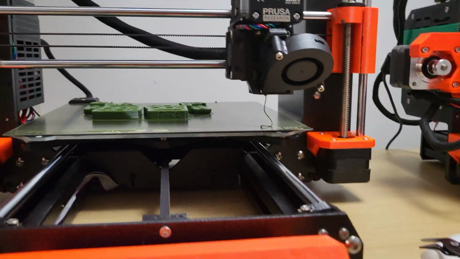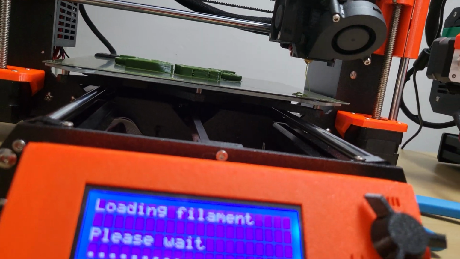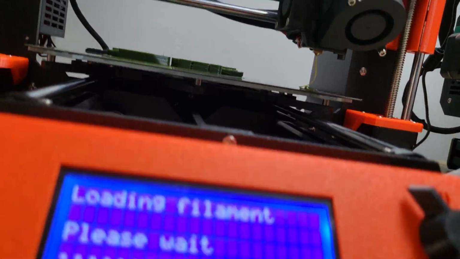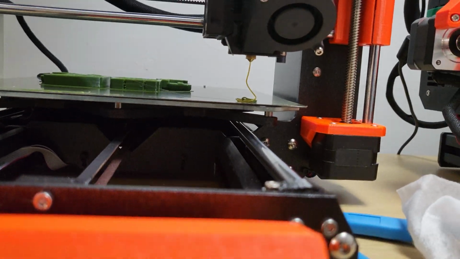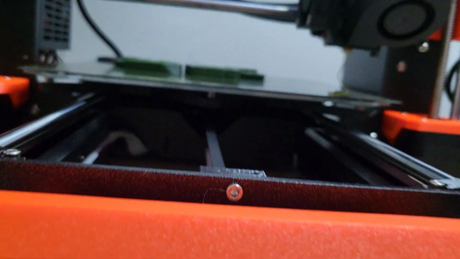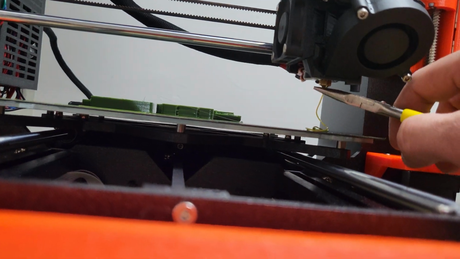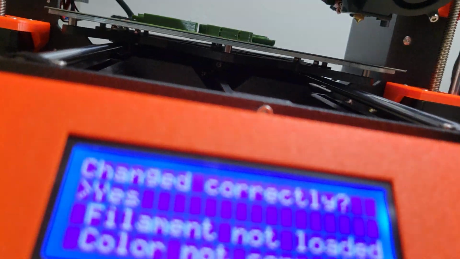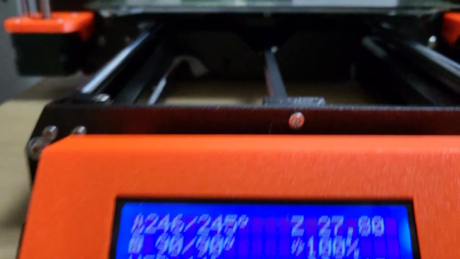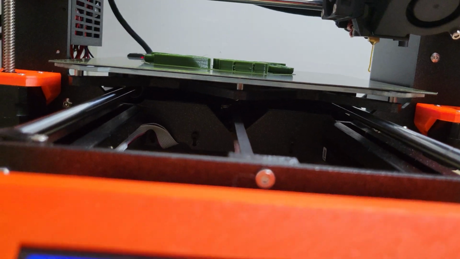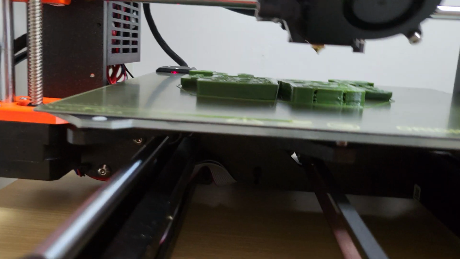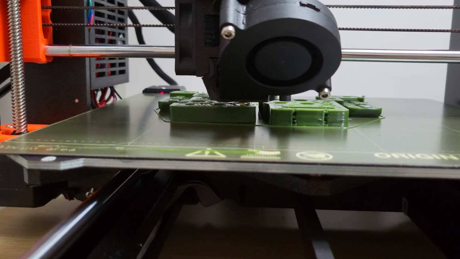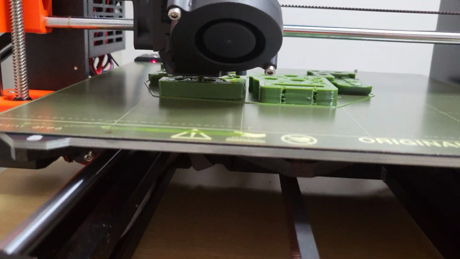When you change it, wait for it to push out, and it's going to ask you, before you hit yes, make sure you get most of that filament out and hit yes immediately. Hold on. Do that. Yes. And it will actually print out more stuff. Pull out even more. And now it's going to continue printing.